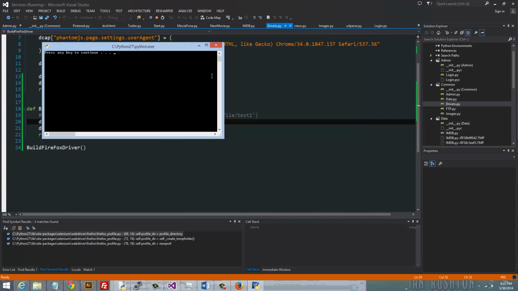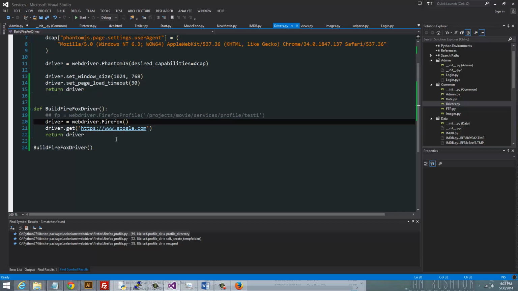So that is how you import a Firefox profile into Selenium WebDriver. In the next video, we're going to discuss logging into a website using Selenium.